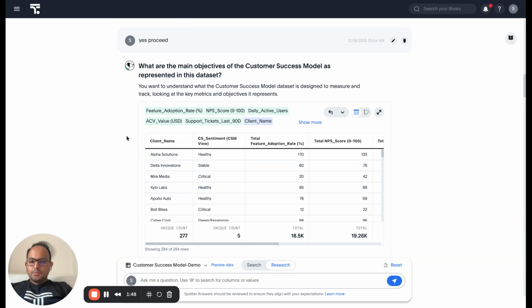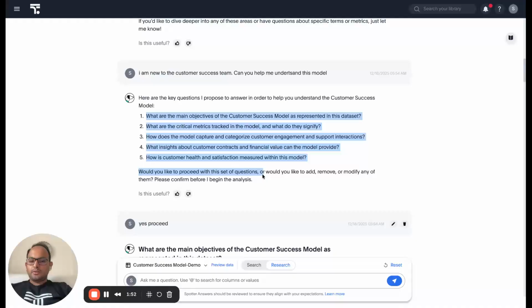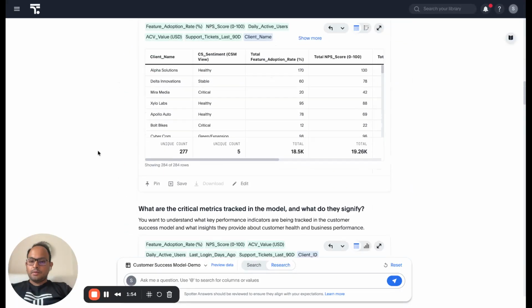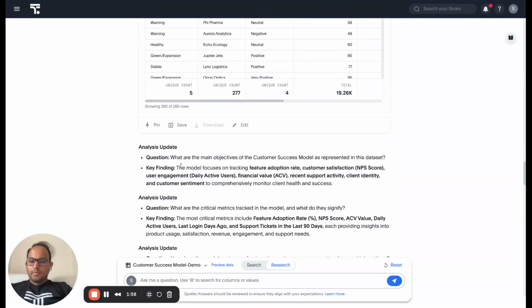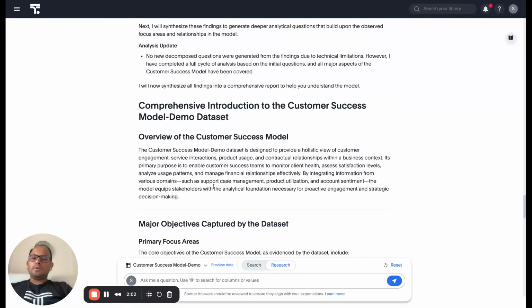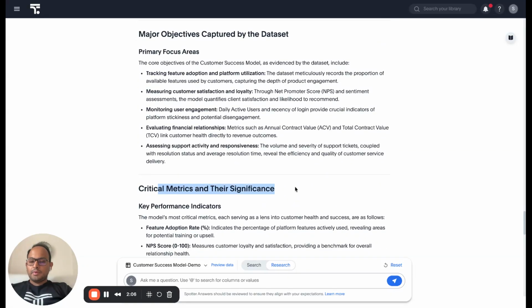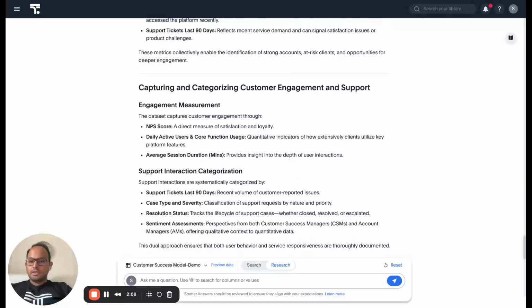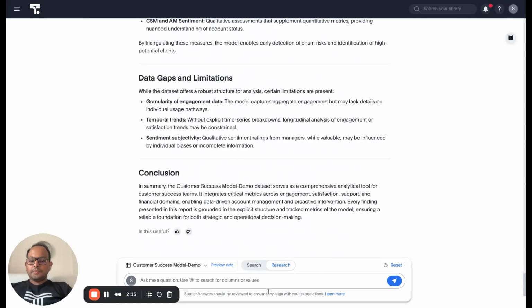Over here, we can see Spotter has generated visuals for all the above chain of thoughts that it created. It created a visual in the form of a table, and it's also explaining those in a Q&A format. Apart from this, it's also generated a comprehensive report out of it, like what this particular data model can help you with: critical metrics, significance, KPIs, capturing and categorizing customer engagement. All of that information is over here.